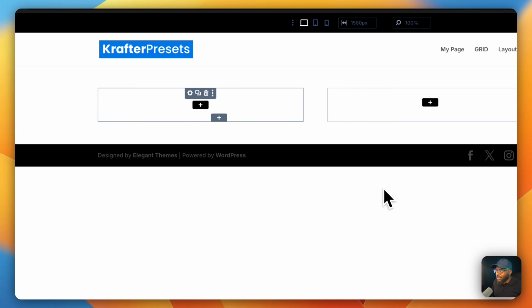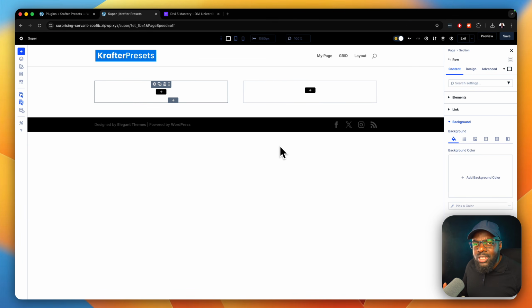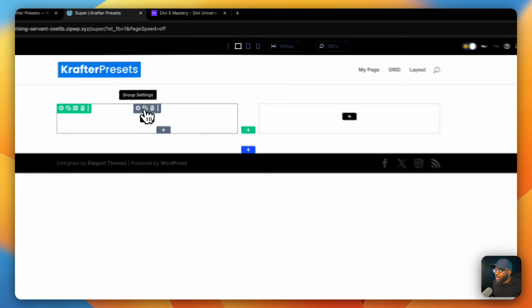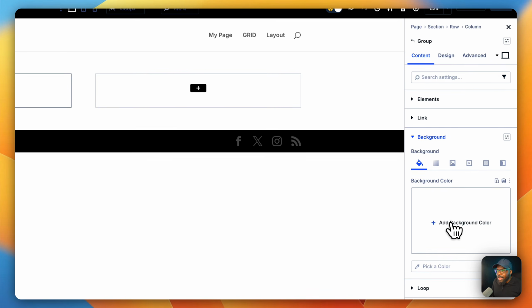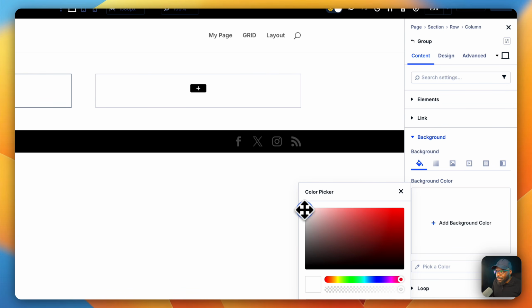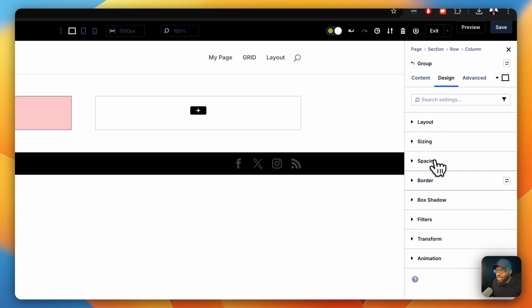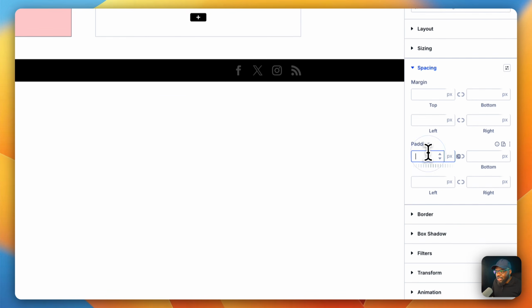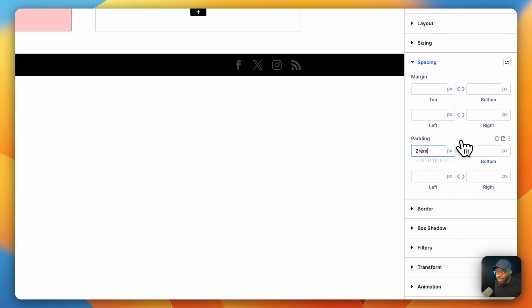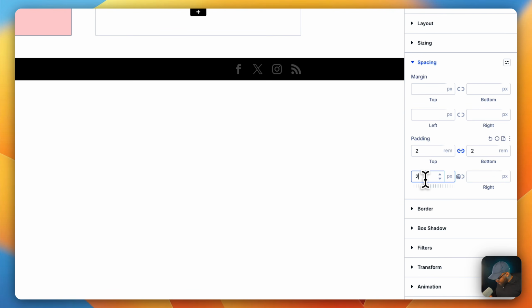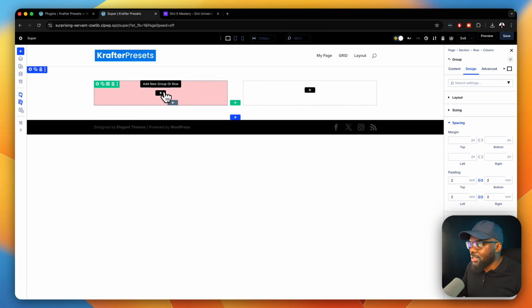Now, another trick that I use is as I'm designing, if I want to see where I am while I'm designing, usually I just go into this actual group and then I just add a background color to it. So for example, in this case here, let's just add this very light background, so at least I can see where I am. And also because of the design I'm doing, I also need to add some padding. So I'm going to come over here to design, and then I'm going to go to spacing and just give this a padding of 2 rem. Okay, now it doesn't matter what size you want to put depending on your design, but in my case here, I'm just going to use 2 rem.